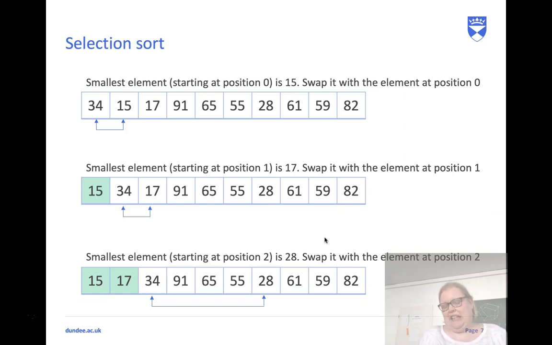Now I'm looking for my second element. So I'm looking for something that's bigger than 15. The first thing I set it to is just 34, which is in the second element there. I then check that against 17, find that 17 is smaller than 34, so I move that into the second element, and then I have to check that 17 against every other number in the array to check it's smaller and to check that I've got the correct second element. So you can see that every time I'm doing a full pass through the array.